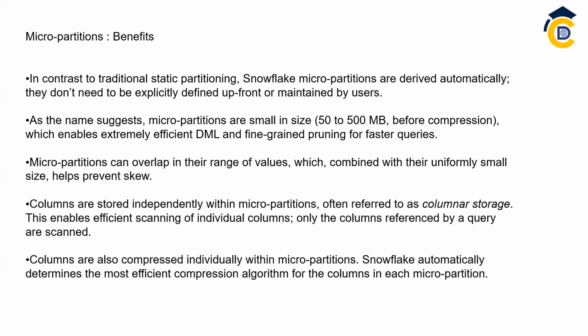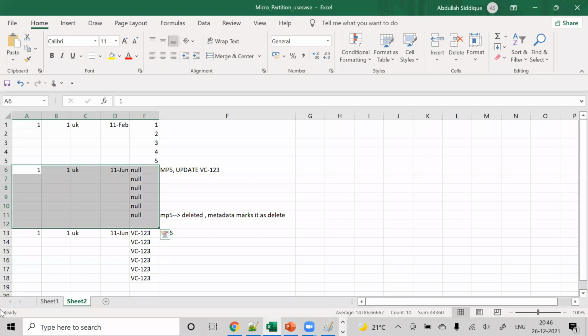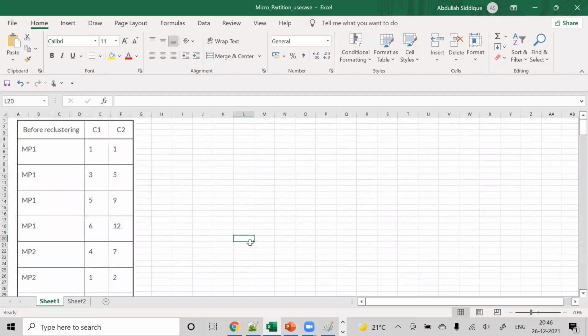Before going to the benefits, let's look at a few things here.